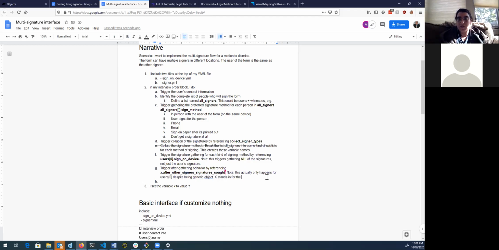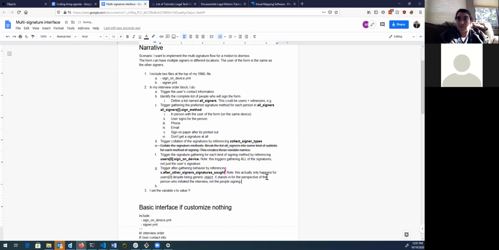So it's from a perspective of somebody when you're referencing this variable. Is it from the perspective of the person who initiated the interview? Yes. Okay. That's a great way to put it. Not the people signing the form, just to close the loop. Well, multiple people can sign it. That actually didn't help clarify, did it? I don't know how to answer that question, so I'm going to just say delete that. It just makes it confusing.